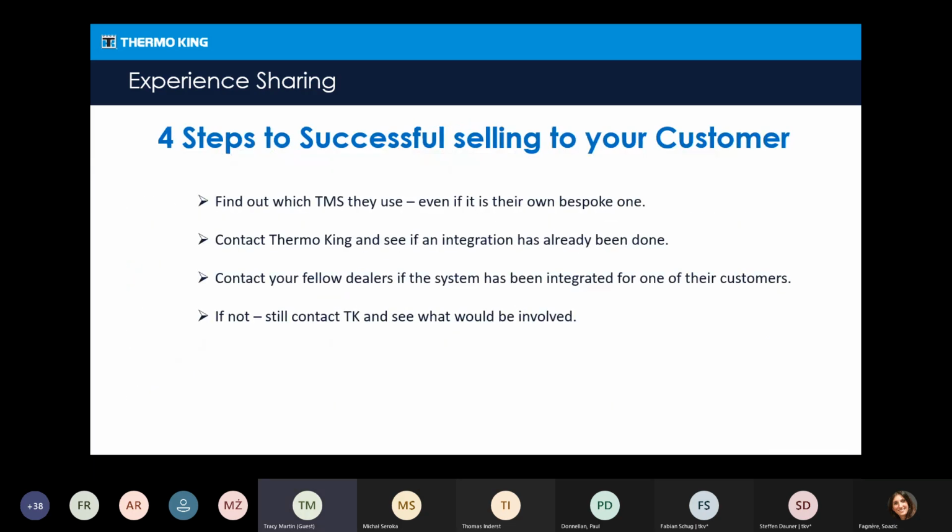So if you went down this route, there's 4 steps that you need to follow. Find out which TMS system they're using, even if it's their own bespoke one. Contact Thermo King and see if an integration has already been done. Contact your fellow dealers if the system has been integrated for one of their customers.